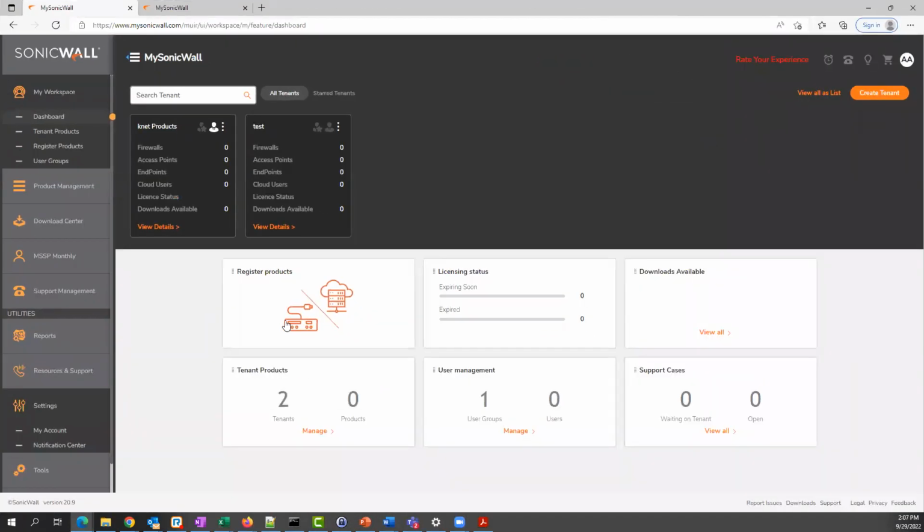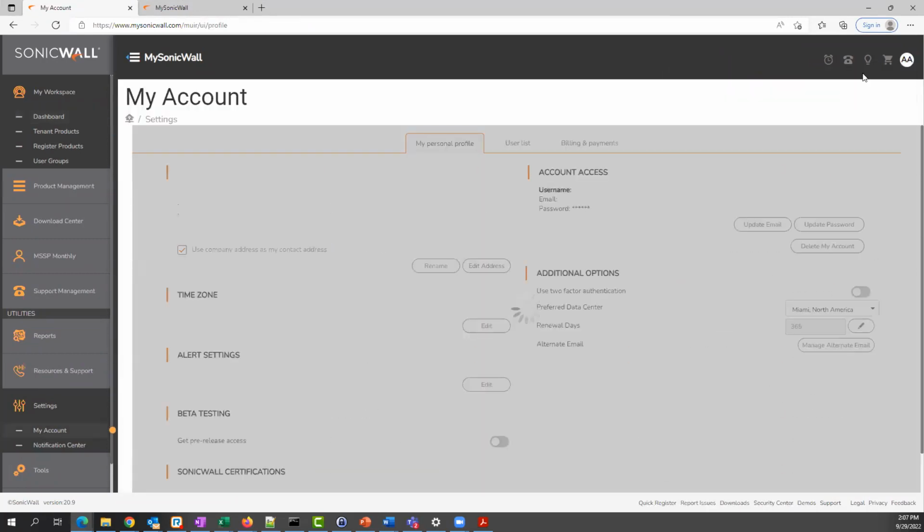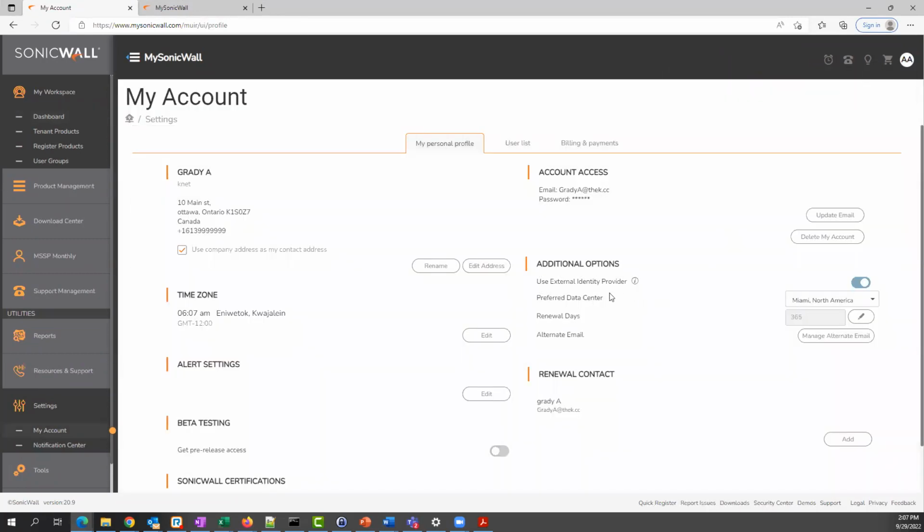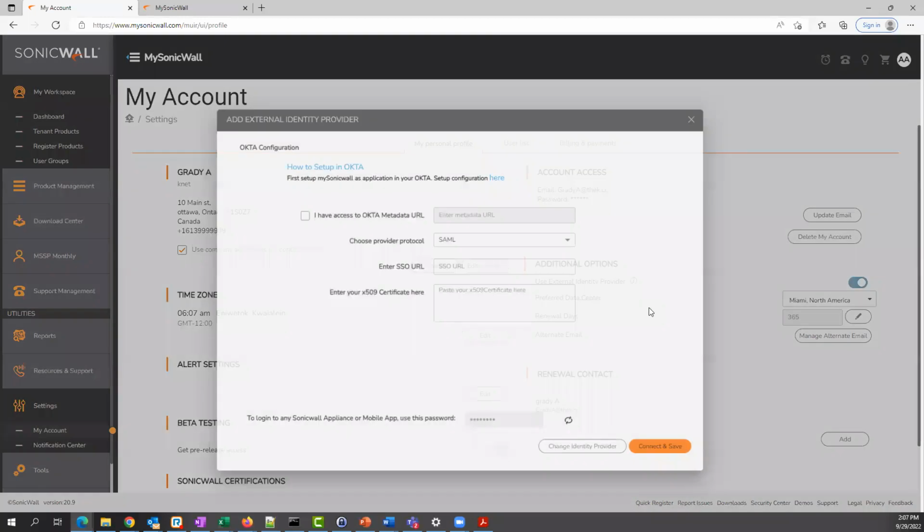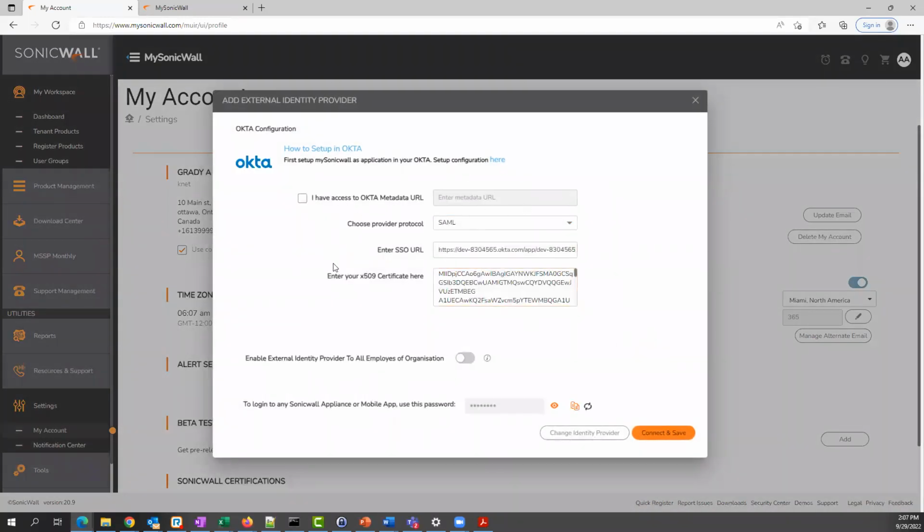MySonicWall. All right, so the first thing you see, I mean, obviously you guys are probably familiar with MySonicWall. How you get to this setting, it's actually under the user. So you'll see this little bubble in the top right-hand corner. You click on your name here, and then you'll see that there is an option here to use external identity provider. And you can see I already have this turned on and configured, but in here is essentially all the information that you need to put in for it to start working.